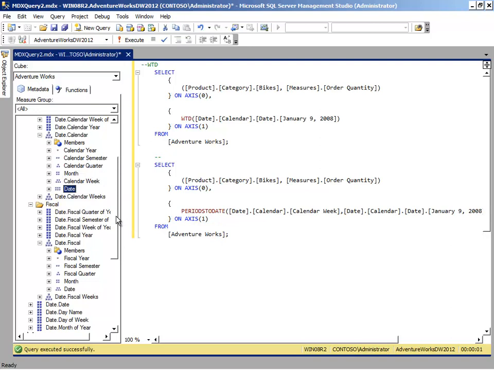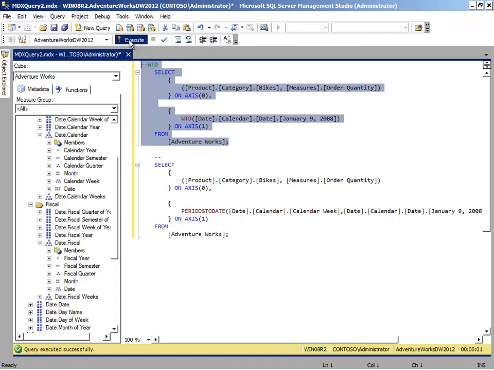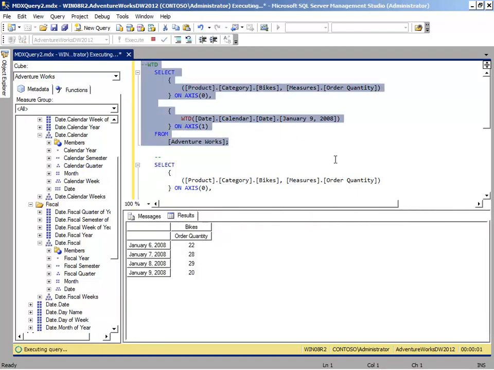Now once that was in place, I could run this week to date. So what week to date is, I'm giving a particular date. What the week to date would do is see the first day of that week up to the date that I have mentioned. Let's run this query and see what we get. So when I said January 9th week to date, the first day of the week was January 6th, and so on, it gave me the result.